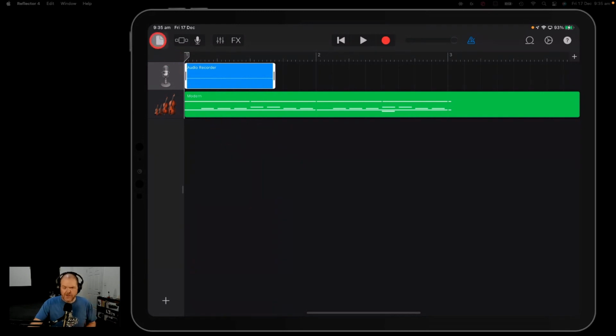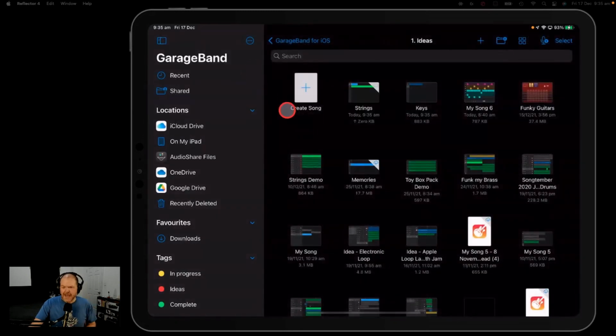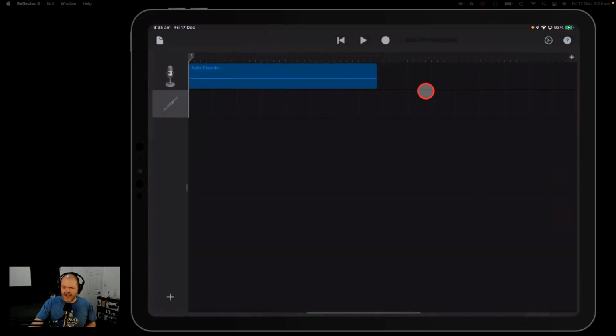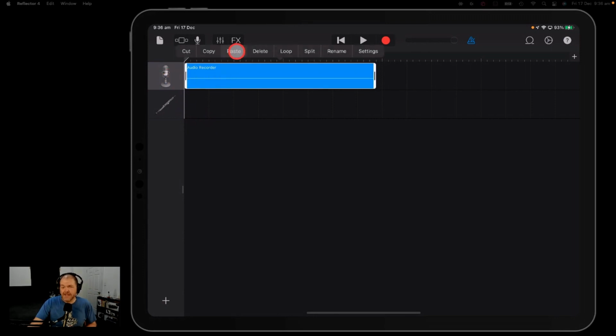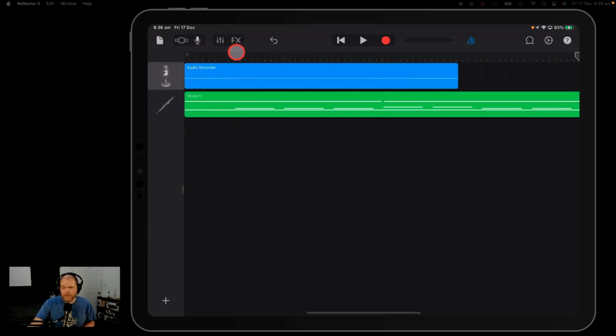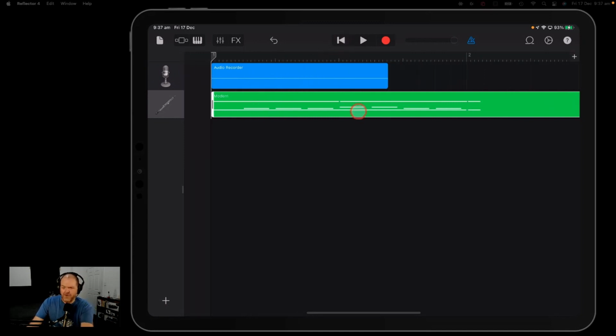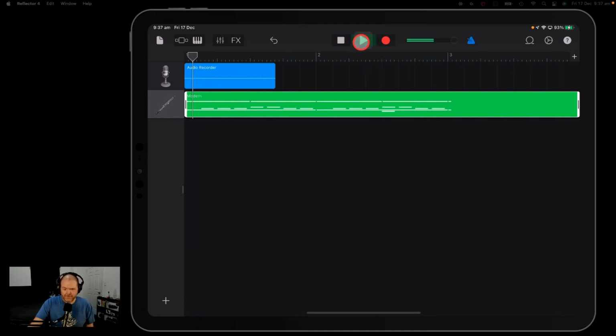We can then close out of this by using the top left button here and open up our keys track, and we're ready to paste in. Now the secret to getting this to work is to make sure that you select that first track there. You can then tap on the actual blue section here, tap again and hit paste, and drum roll please, boom, it will overwrite that audio track and it's going to paste that string part but into a keyboard instrument. Pretty cool, huh? And now if we come in here and we play this back, let's take a listen.